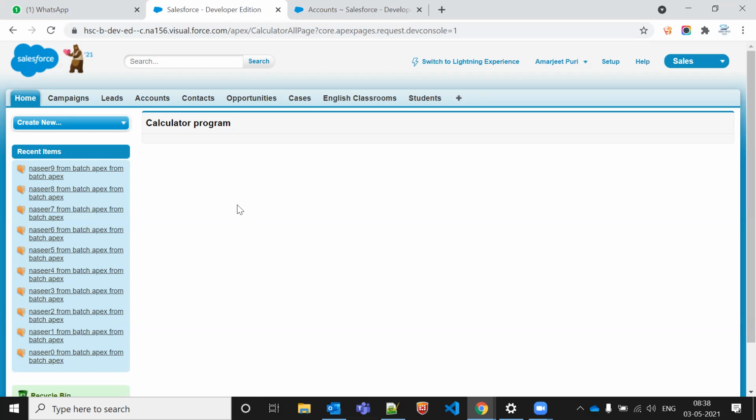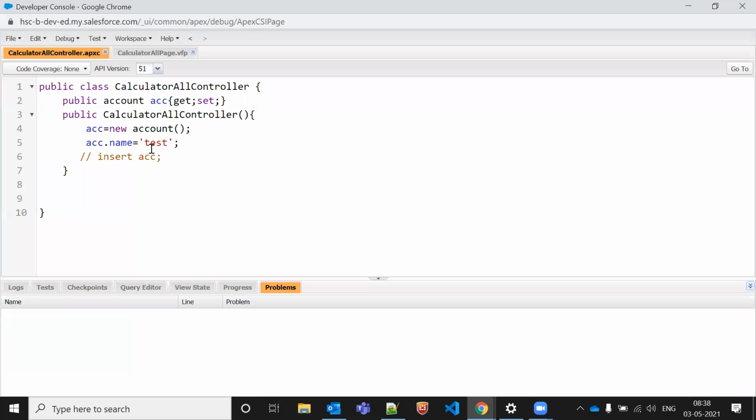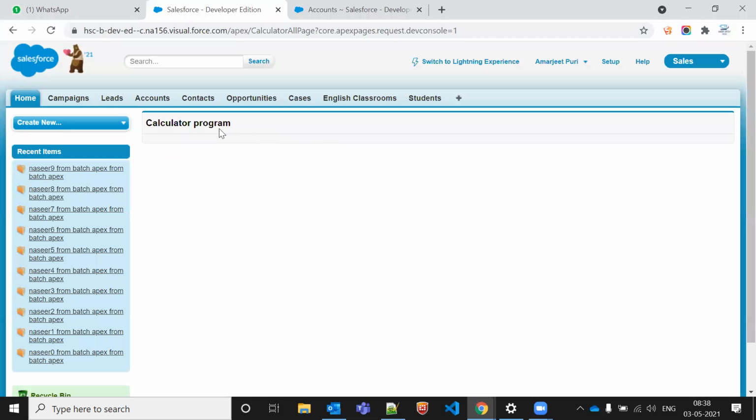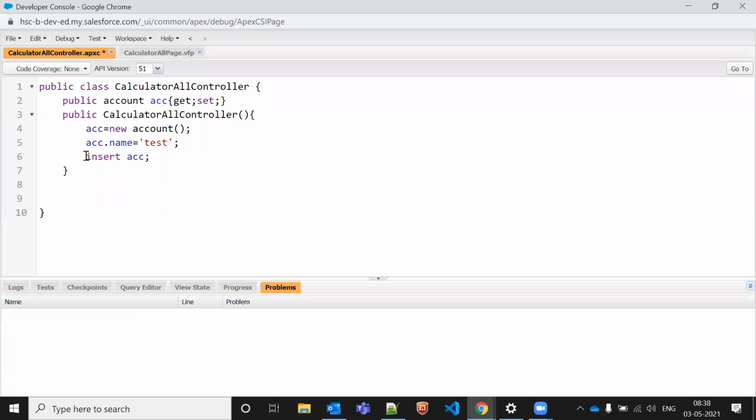The test account which you created now, whatever I'm writing here. If I uncomment this line, it should work or not, because my constructor is called automatically, so insertion should be performed automatically. If you run it in the anonymous window, it will perform. I don't know whether it will do it on refresh. No, from the Visual Force page as well we can do it.